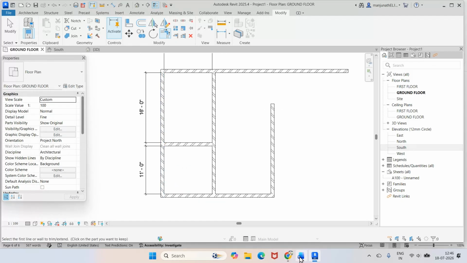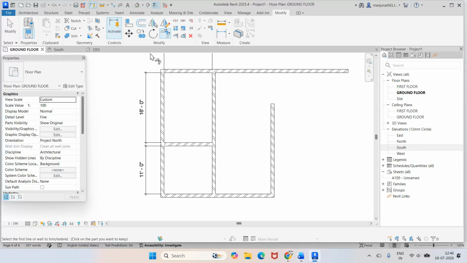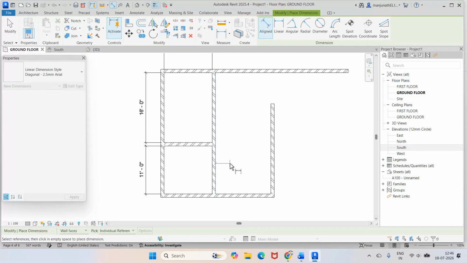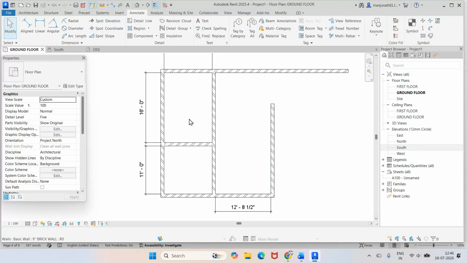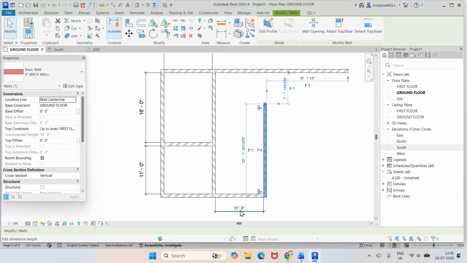Now what should be the distance between these two? That is between these two, it should be 11 feet. So I will go for annotate, go to align dimension between this and this. So okay, go to modify, click on this and give the dimension as 11 feet.